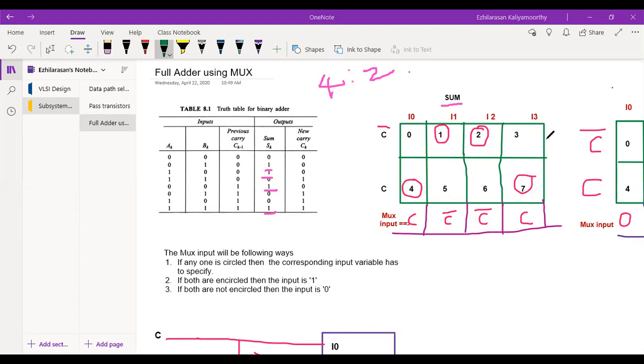Now just encircle those parts. Now let us write the multiplexer inputs here. How to write the multiplexer inputs? From this, you have to write a list. Very important: for the number that is encircled, the corresponding variable we have to write here. Which is encircled, the corresponding variable is your input of the mux.